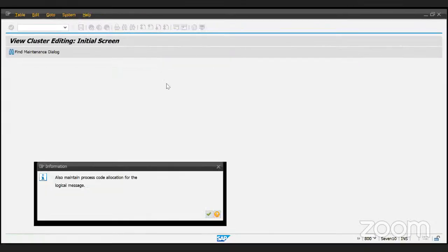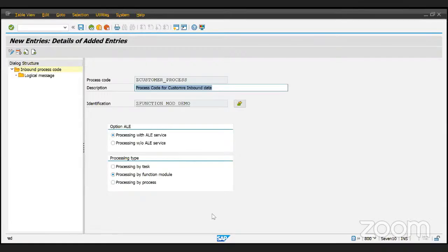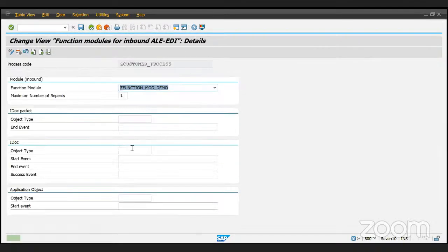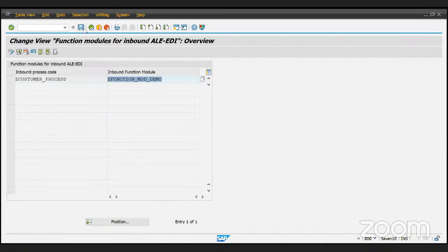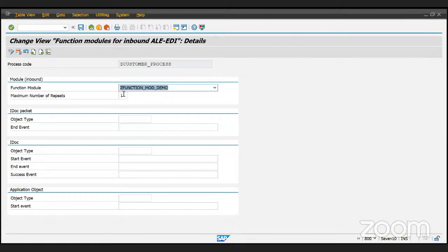Now what we have done over here is also maintain process code allocation for the logical message. It is asking for some more information. It looks like we have already done the process code allocation, right? So just save it. See now, if we double click on that, it will take us here. Maximum number of repeats is 1. These objects we have left. Object type we are not giving. Event also sometimes we can give, based on some event or some business process, like some job should complete, or some PR should be available, something like that. We can give it over here, but we are not giving anything for now for this custom one.